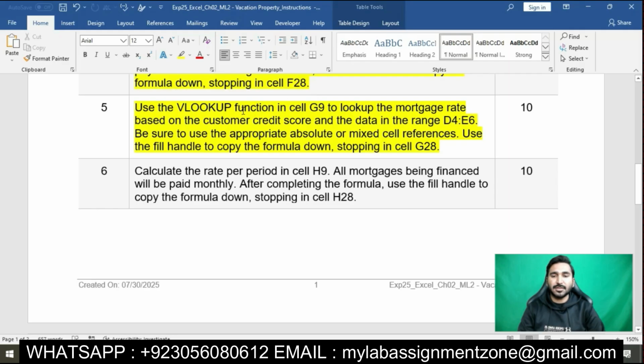Question number 5 of this assignment is to use the VLOOKUP function in cell G9 to look up the mortgage rate based on the customer credit score and the data in the range D4 to E6. Be sure to use the appropriate absolute or mixed cell references. Use the fill handle to copy the formula down, stopping in cell G28. Basically, in this question, we will use the VLOOKUP function in cell G9 to look up the mortgage rate based on the customer credit score and the data in the range D4 to E6. Okay, we will go to our Excel workbook and then we will enter this formula. Then we will use the fill handle to copy the formula down, stopping in cell G28.